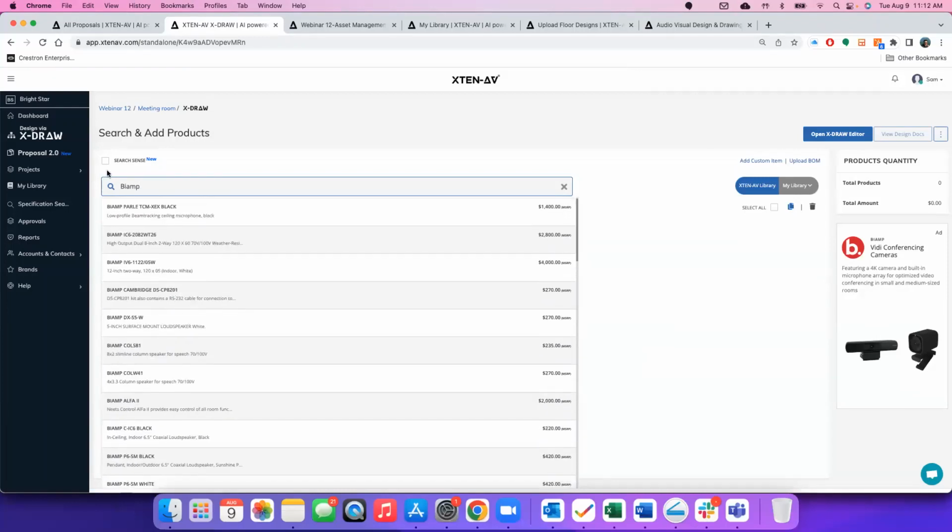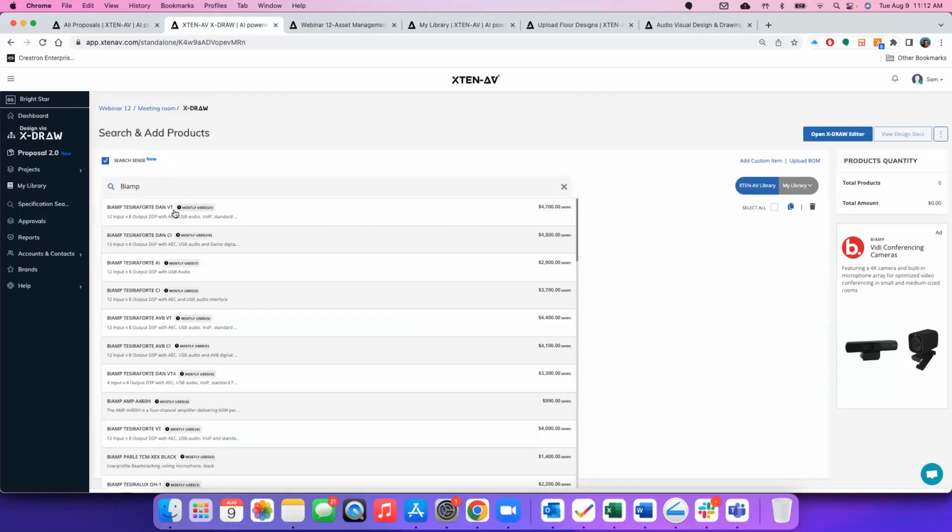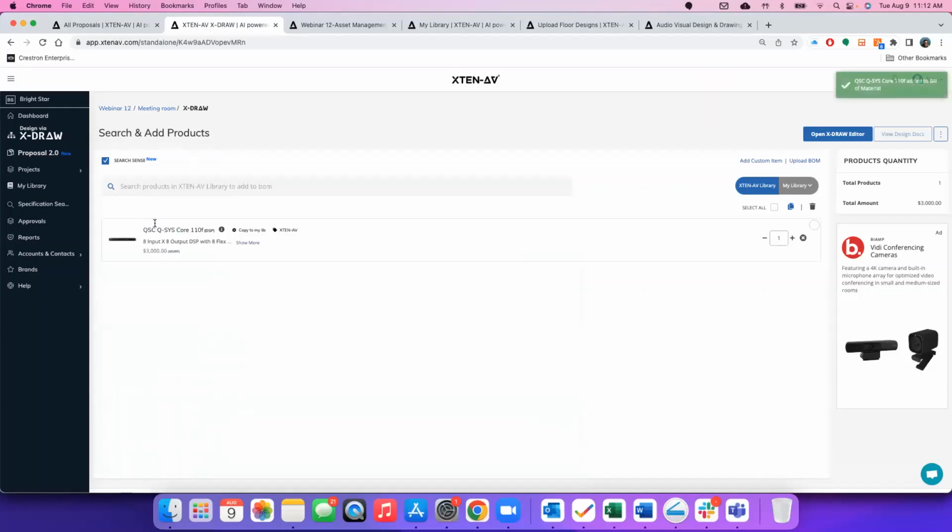Now we have this really nice and cool feature called Search Sense. If you turn this on, over a period of time it will learn your usage patterns and the products which you've been using regularly. So without you having to type in the exact model number, you can search by the make, or you can just search by categories as well, and it'll give you your most preferred products right on top. So you can search for it and then add it, and then get an option to copy it to My Library.